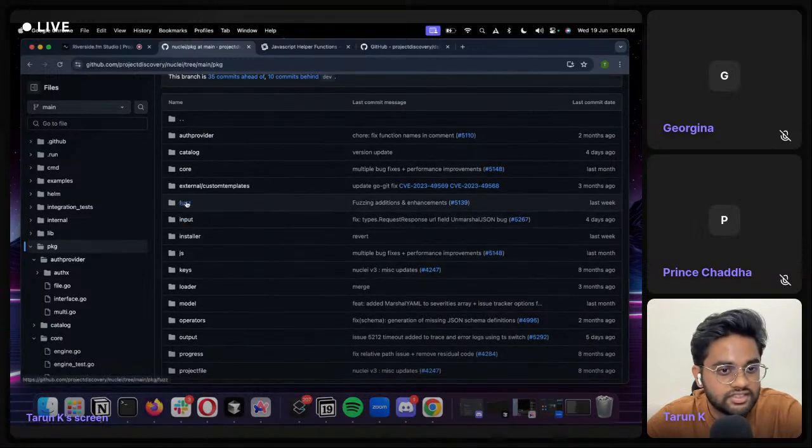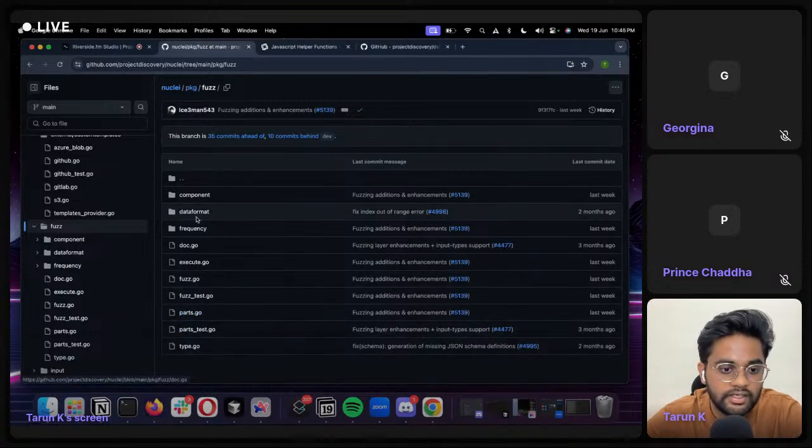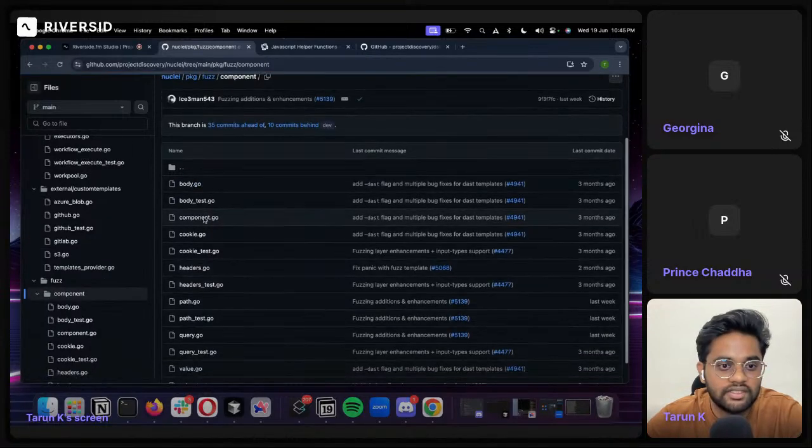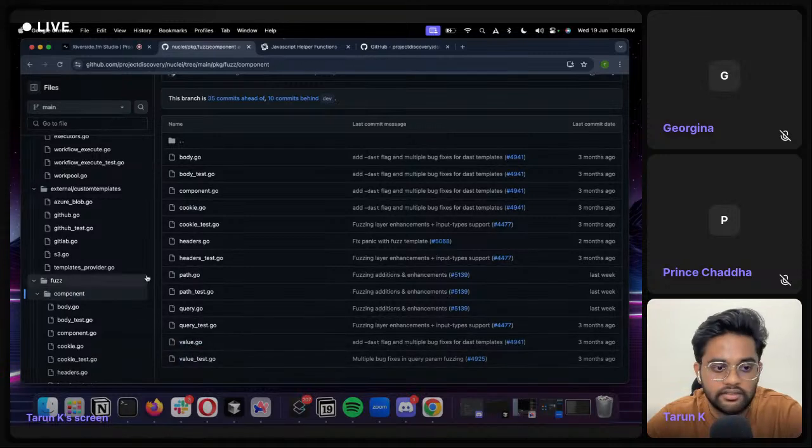And this package contains all things fuzzing, so all the new features related to fuzzing are present here. We have categorized it by parts and components. For example, this is for body fuzzing, component, cookie, header, and other stuff.